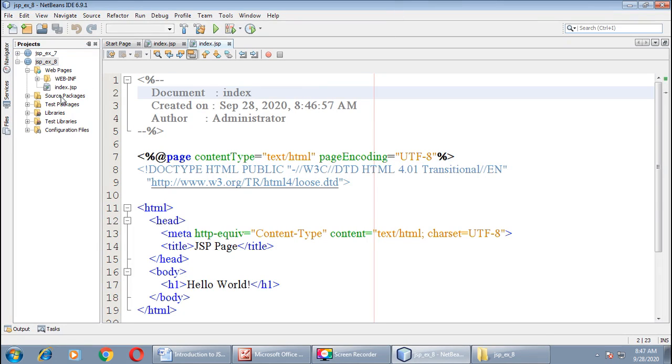Now by default you will get one index.jsp page, right? Inside the Web Pages folder, these folders are empty. Here is Source Packages, where we always create our servlet pages; this is empty. Okay, no need to disturb other folders, keep them as they are.